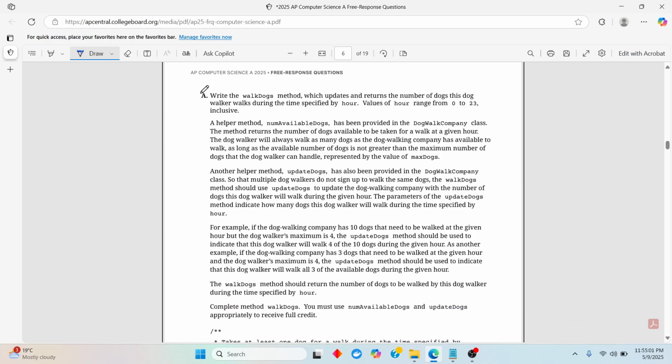So part A, write the walkDogs method, which updates and returns the number of dogs this dog walker walks during the time specified by hour. Values of hour range from 0 to 23 inclusive. A helper method, numAvailableDogs, has been provided in the DogWalkCompany class. The method returns the number of dogs available to be taken for a walk at a given hour.